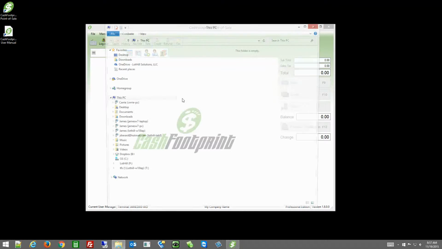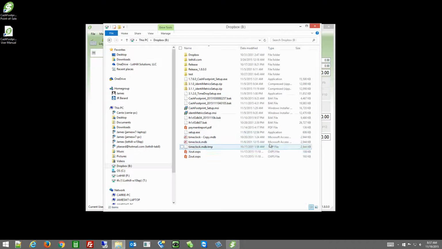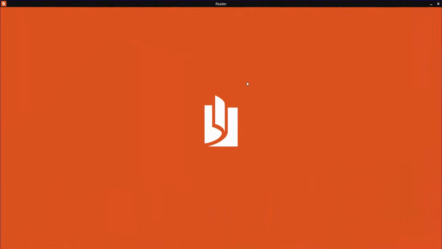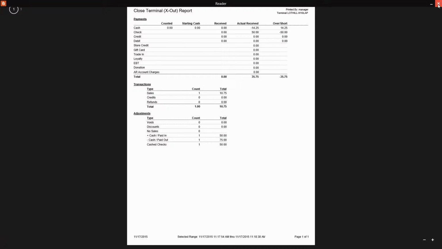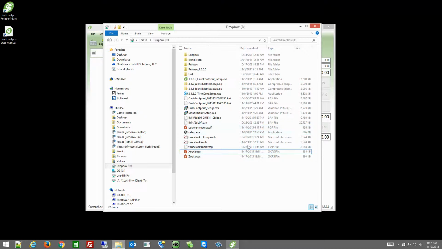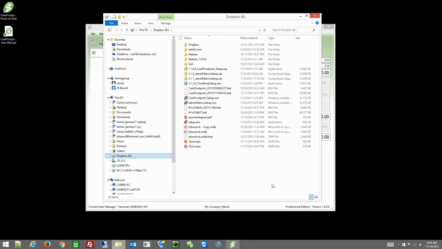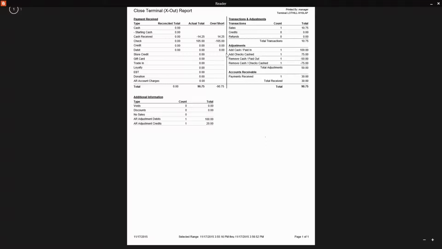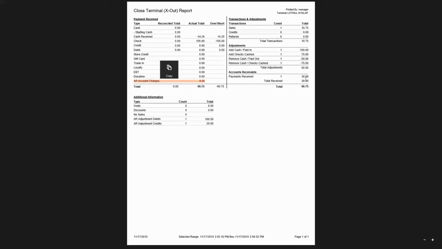There is one more report. On the end of day, you will see a new section. Let me see if I have it open still. Okay, so let's run this here. The X-out report. This is the new X-out report. It's been modified to show AR account charges, if there were any. This is a report I ran from the other day, so the numbers are a touch different.